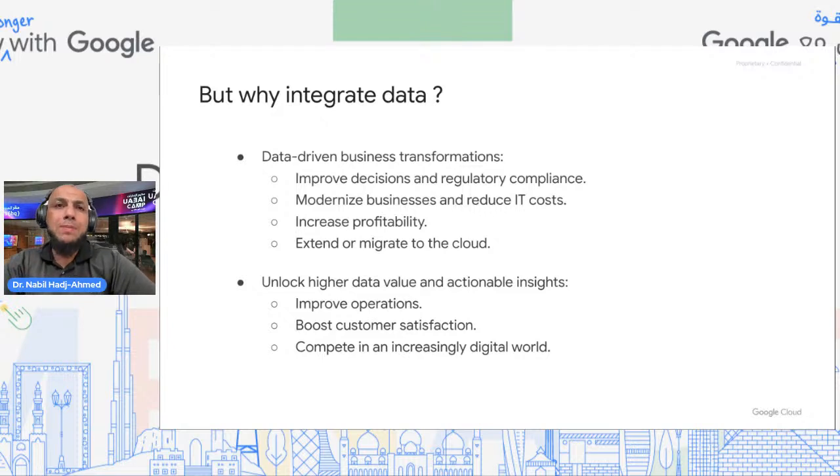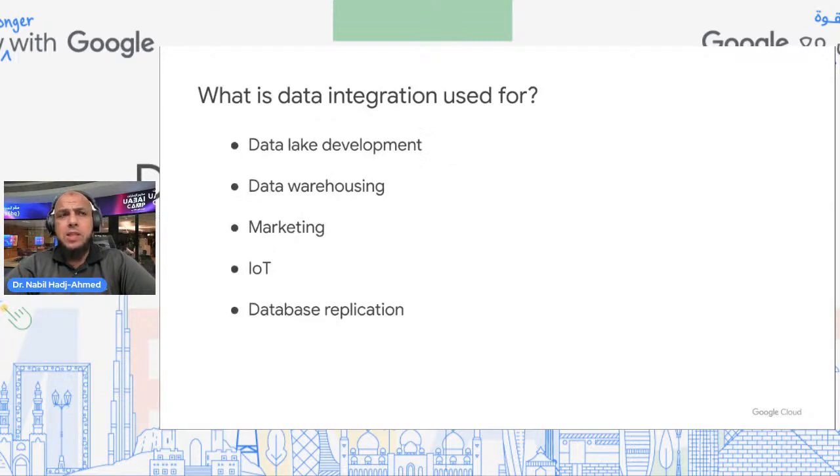First, we want the business to take data-driven decisions so that they can perform better in their respective markets. And the second reason, which is again representative, can be unlocking higher data value and actionable insights, improving operations. Customer satisfaction is another one that could be improved. And basically, we are in a digital world where competition is fierce, so we want to be ahead of our competitors with the insights we get from that.